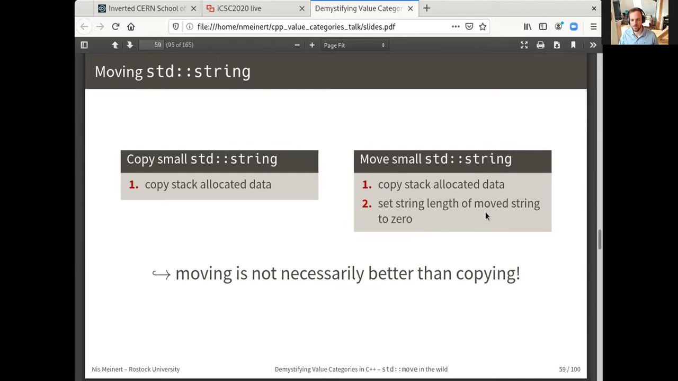We also have to set the string length of the moved string to 0 to be in a valid state after moving. And since the first operation is already quite cheap, just setting one variable to 0 can already give us a 20% performance penalty. And of course, I have to say these are micro benchmarks, and these are presumably not at all representative of your code base. But it's maybe good to know that moving is not necessarily always better than doing a copy.